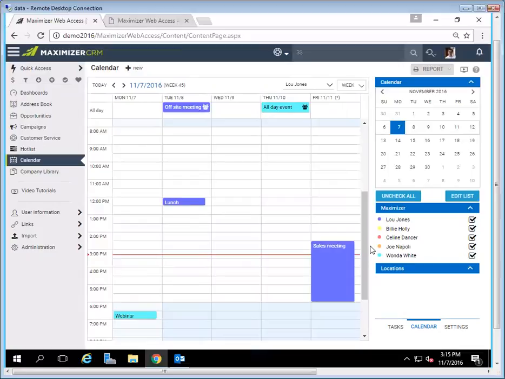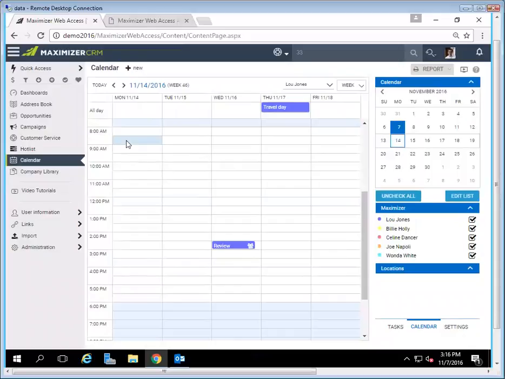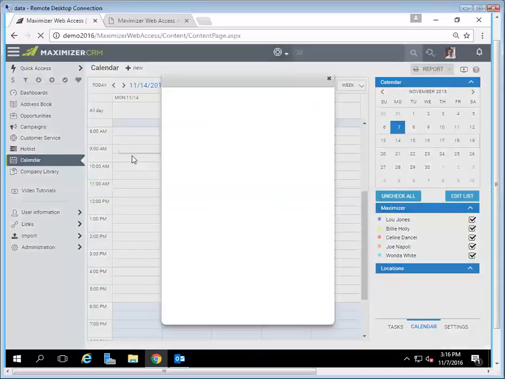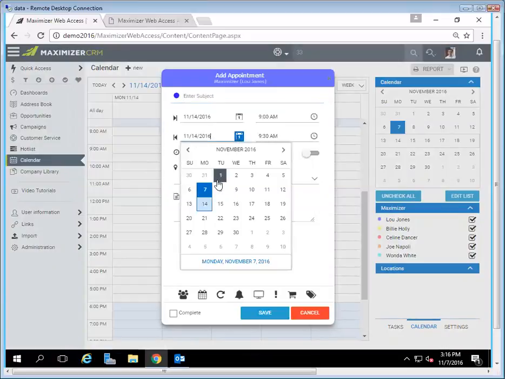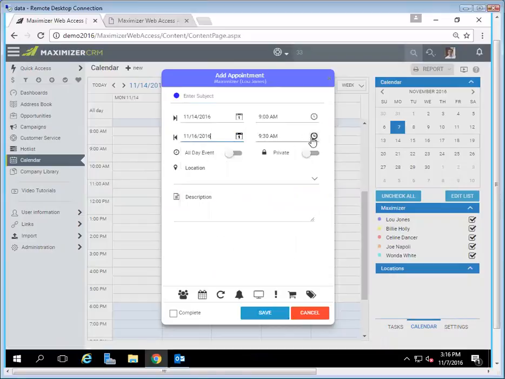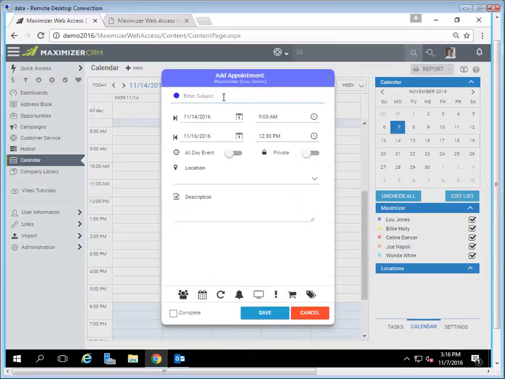Now, the other thing that I'd want to show you is that they have a concept for multi-day appointments. So if I come here and let's go to a week where I'm not as busy. Here we go. I've got an open Monday. I'm going to add an appointment and I'll set the end date sometime later. So instead of doing a recurring, I'm going to say I'll end over here at maybe middle of the day. Okay, so it's 9 a.m. to 12:30 on the 16th. And I have to put a subject in, so this will be a seminar. And I'll click save.